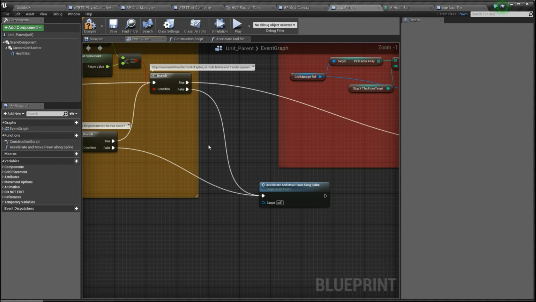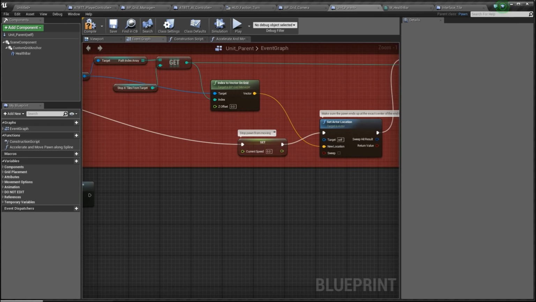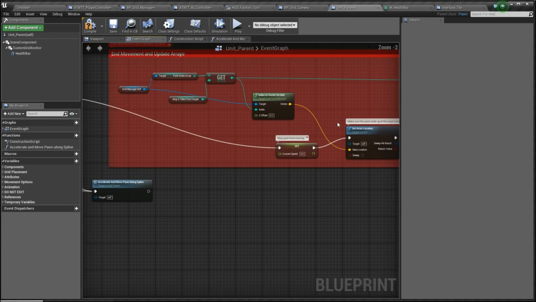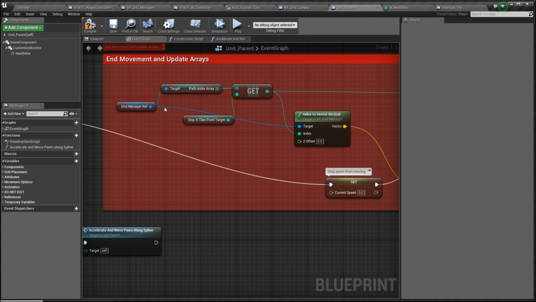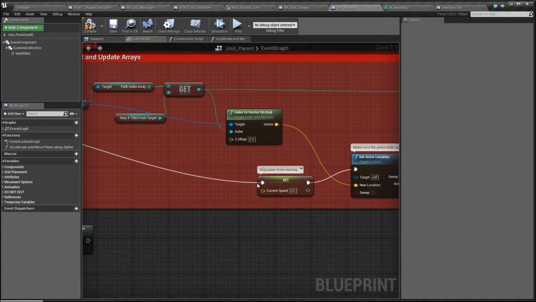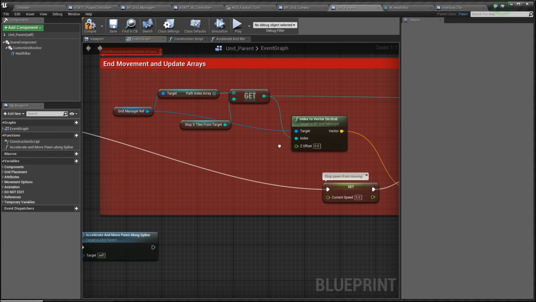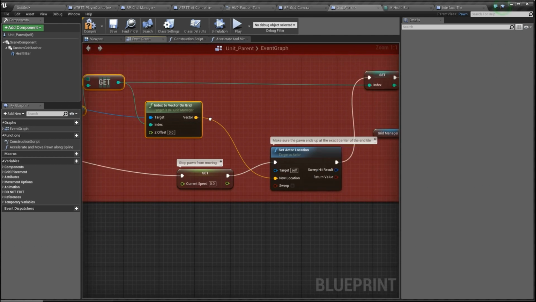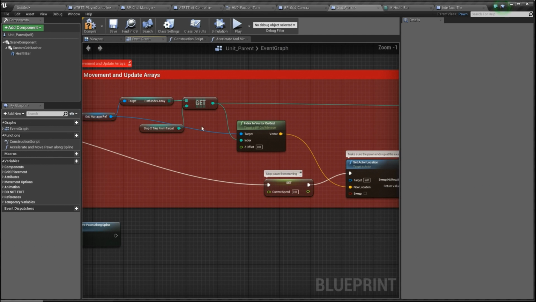Okay. So when we have reached our destination and we want to stop, we set the current speed to 0, and we set the actor location to be equal to the index of our end point, which could be 0, or if we want to stop X tiles from the target, it will be a different number than 0. But we should be stopping there anyway, but just to be sure, we make sure that the pawn is at the exact location we want it to be. And then we set the index of our pawn to the index where we ended up staying.